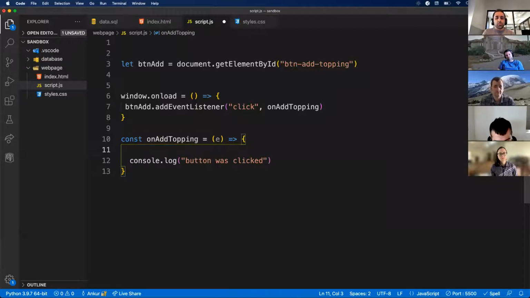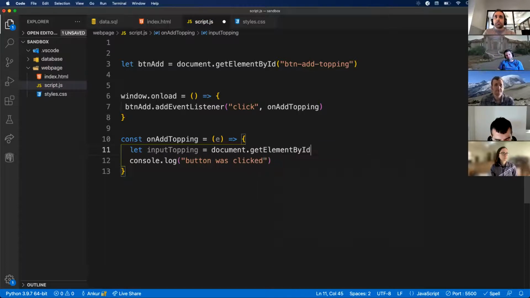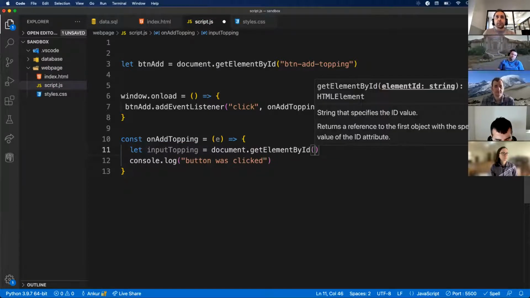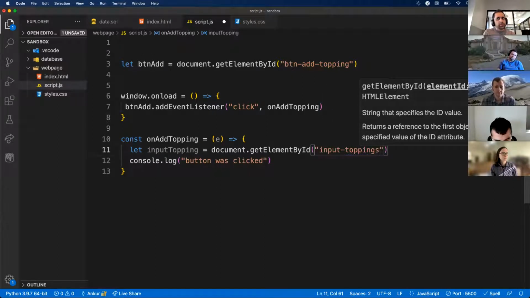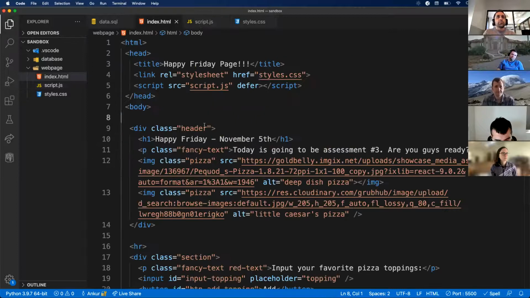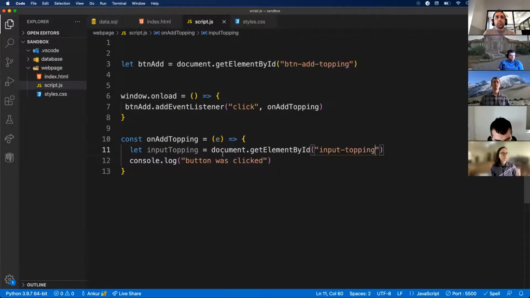In this case, I want to let input topping equal document.getElementById. I want to get the value from there. So what was the name of it? I remember it was input topping, plural, singular. I went with singular, which would make sense. So input topping, we get the elements.